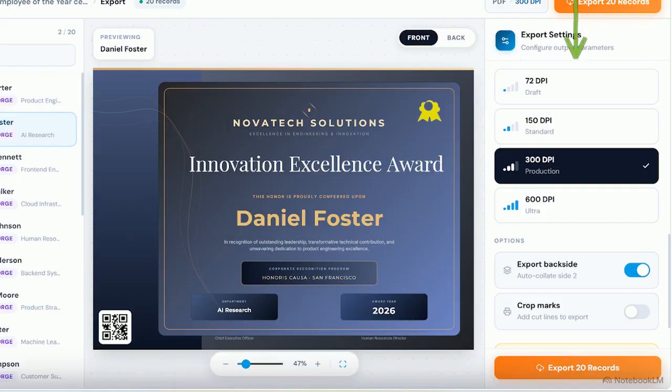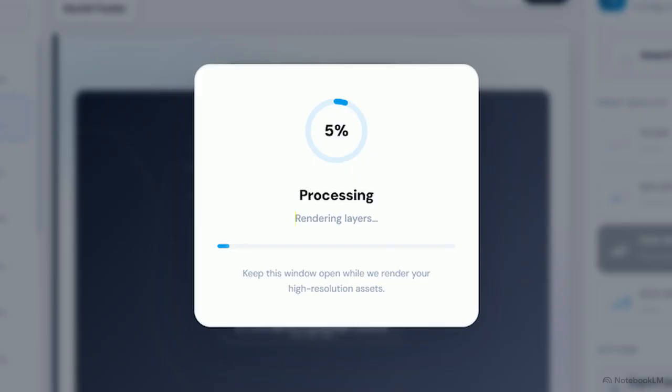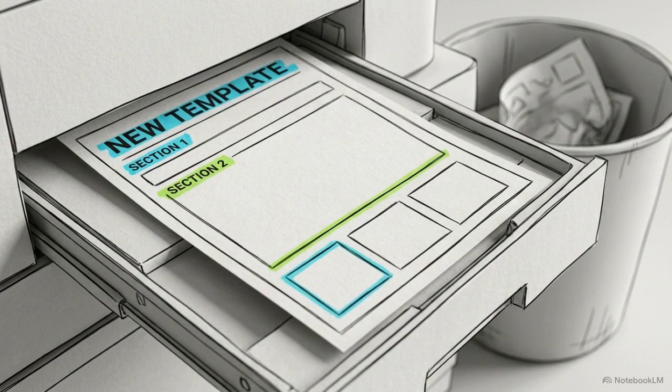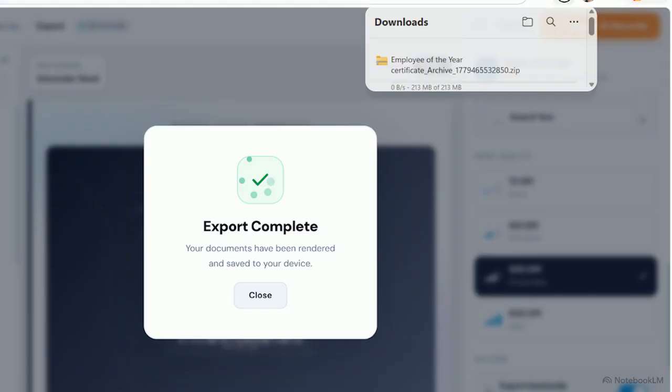Click Export. The system will begin rendering the individual layers for the high-resolution batch, so allow it the expected processing time to finish the job. Running this live preview check and enforcing high DPI settings prevents you from printing an entire run of flawed documents. Once the render completes, the system verifies the batch and automatically downloads a compiled zip archive to your device.